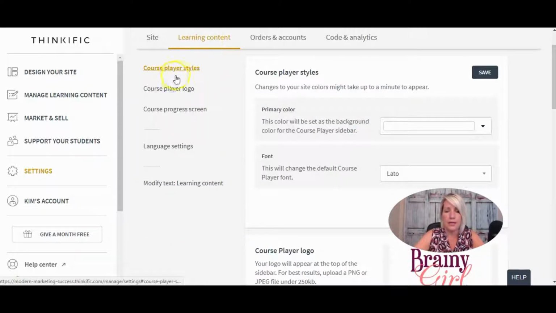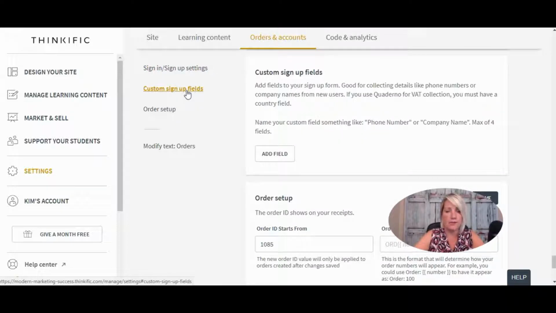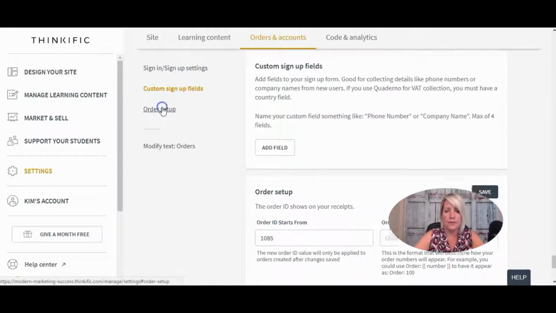Under learning content, that's where you're going to find your course player tabs, your language settings, and your modifying text for your learning content. So throughout the site, there is site-wide language that is used, and this is where you would change that. Under orders and accounts, you're going to decide if you want people to sign up with Google, Facebook, LinkedIn, or if they have to use their username and email, whether they agree to a privacy policy, terms of use, etc. You've got your custom sign-up fields here that you can add.